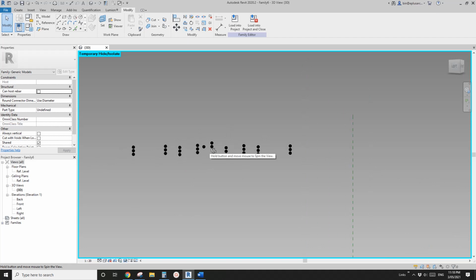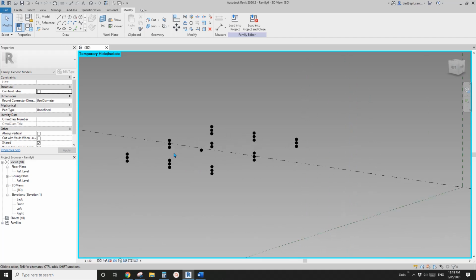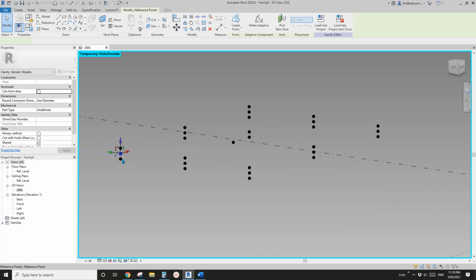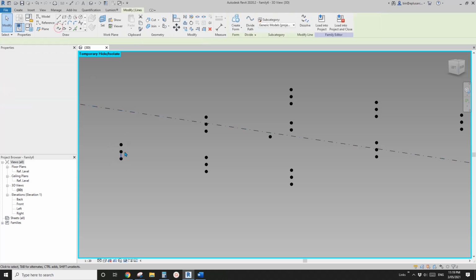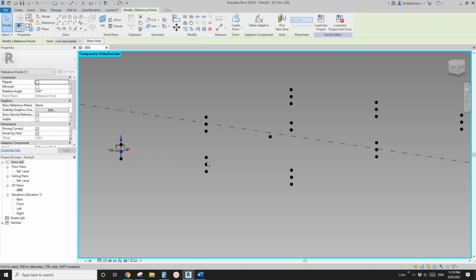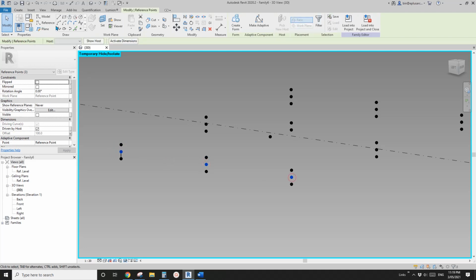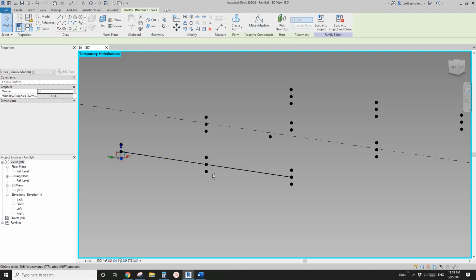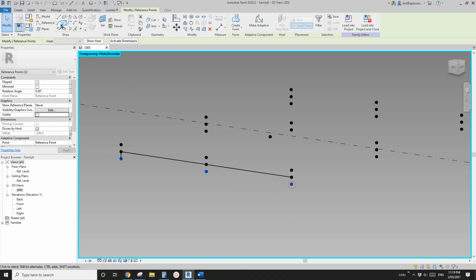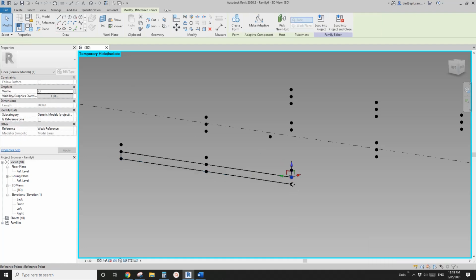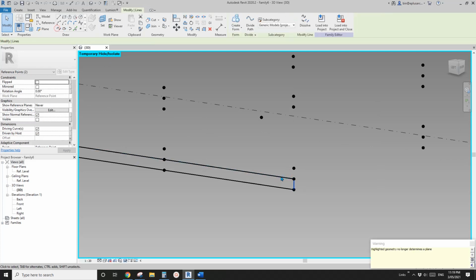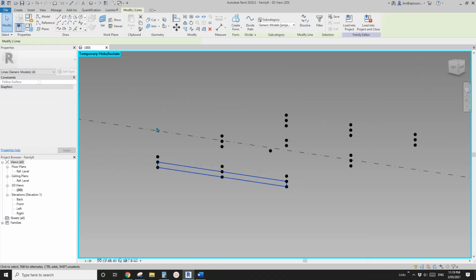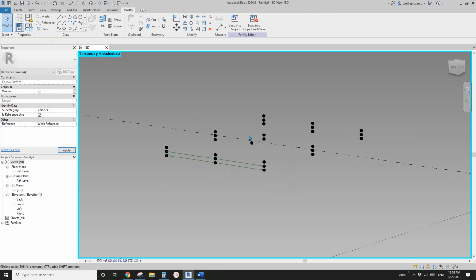Oh, hang on. Yeah, correct. So now what I'm going to do is select these 2 points, create a spline, select 1, 2, 3, spline, 1, 2, 3, spline, 1, 2, spline, and of course select all these splines and make them reference lines.